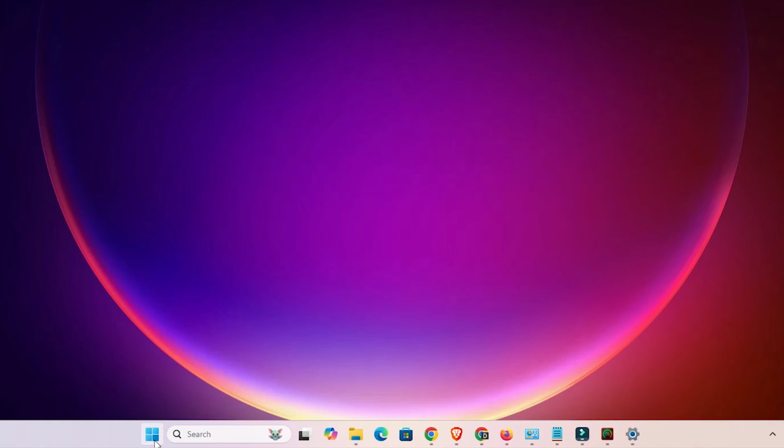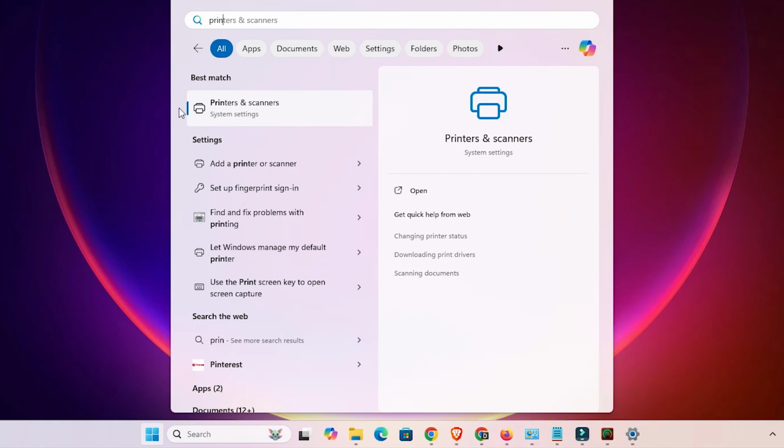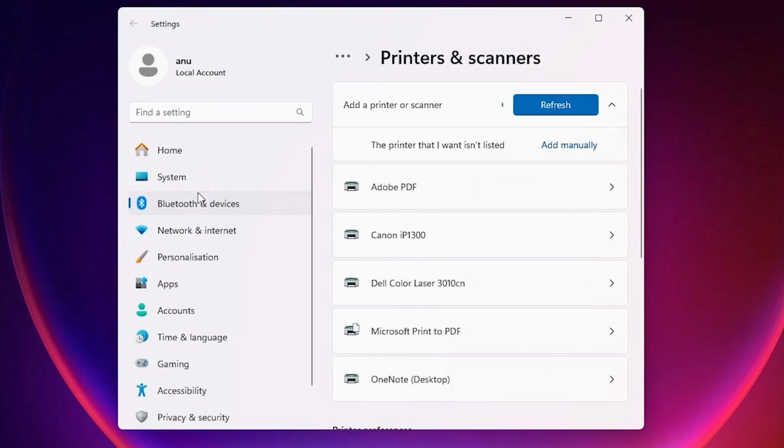Next, check whether our printer is working properly or not. Go to the start and type printers and scanners. Click on printers and scanners. In the printers and scanners list, here we find our printer name, Dell Color Laser 3010CN. That means our printer is properly installed and works properly in a Windows 11 PC or laptop.